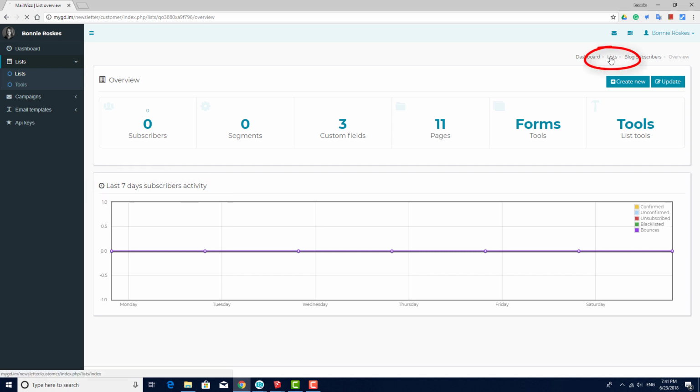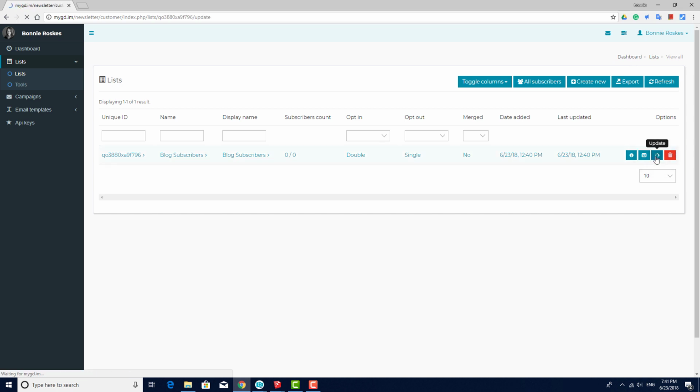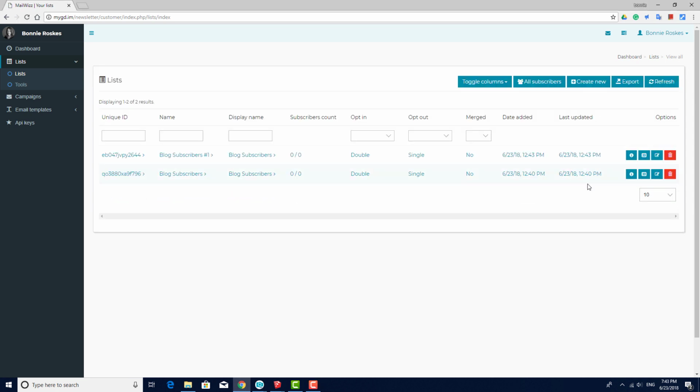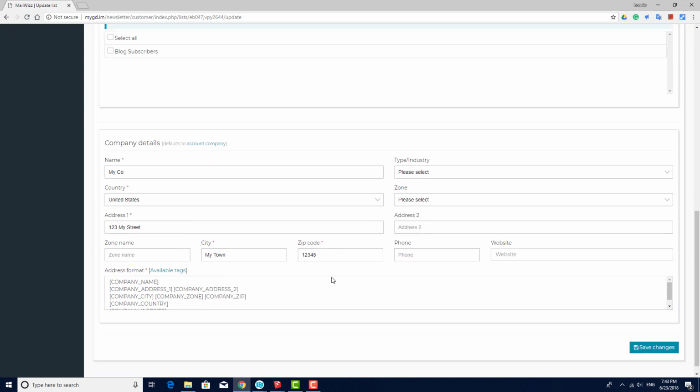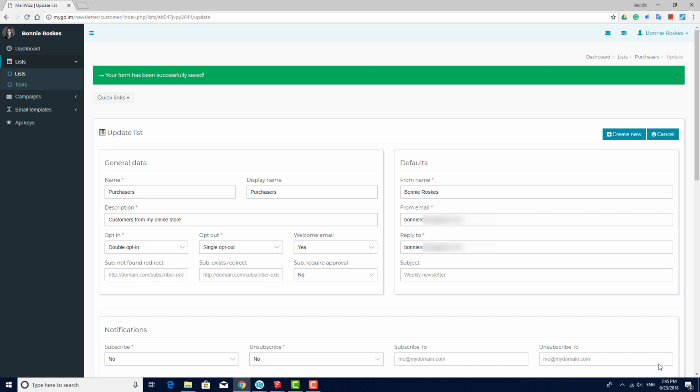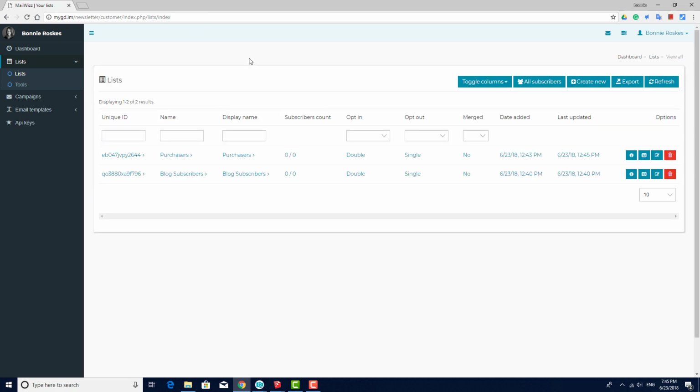Going back to lists, I can make changes by clicking Update. And I could delete the list with this icon. Now I want to set up a second list called Purchasers. Because I want to keep all other settings and details the same, I'll click here to copy this list. I'll update the new list and change the list name to Purchasers and edit the description. Everything else I'll keep the same, and click Save Changes. Now I can click Quick Links, All Lists, and here are my 2 lists.